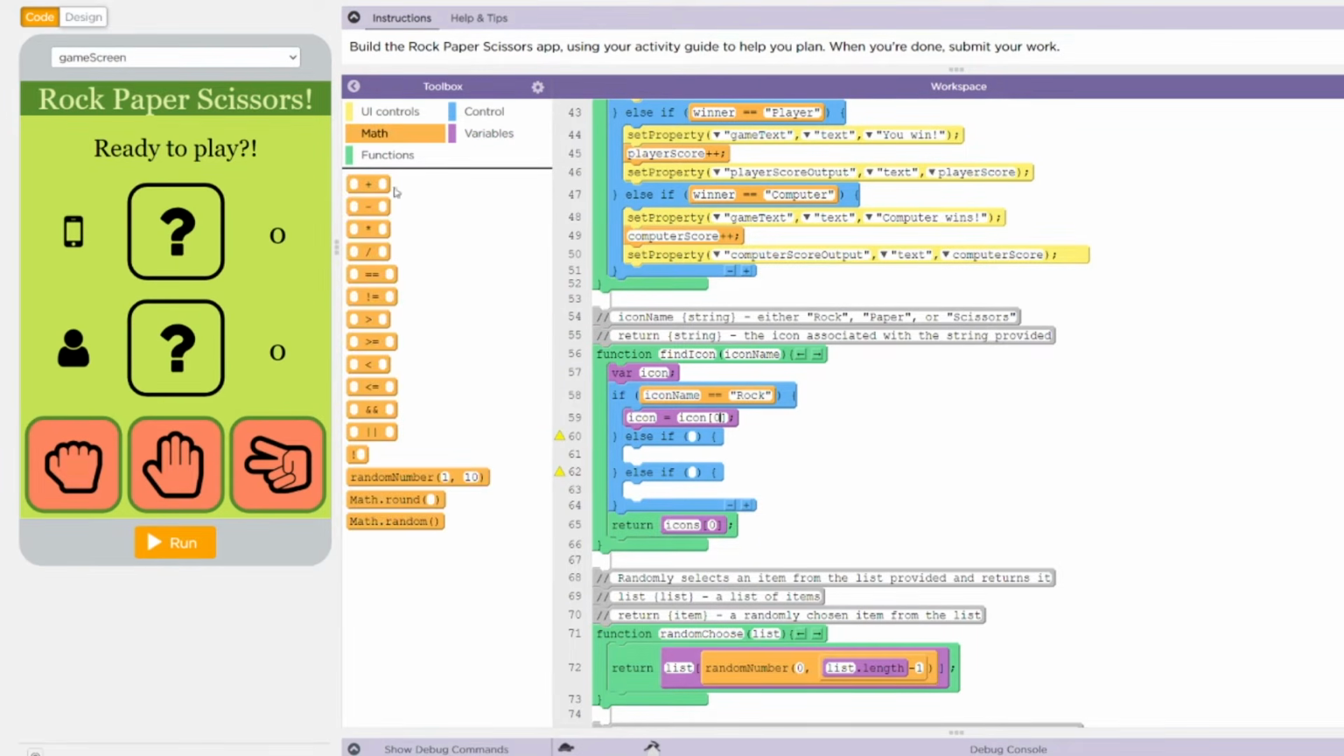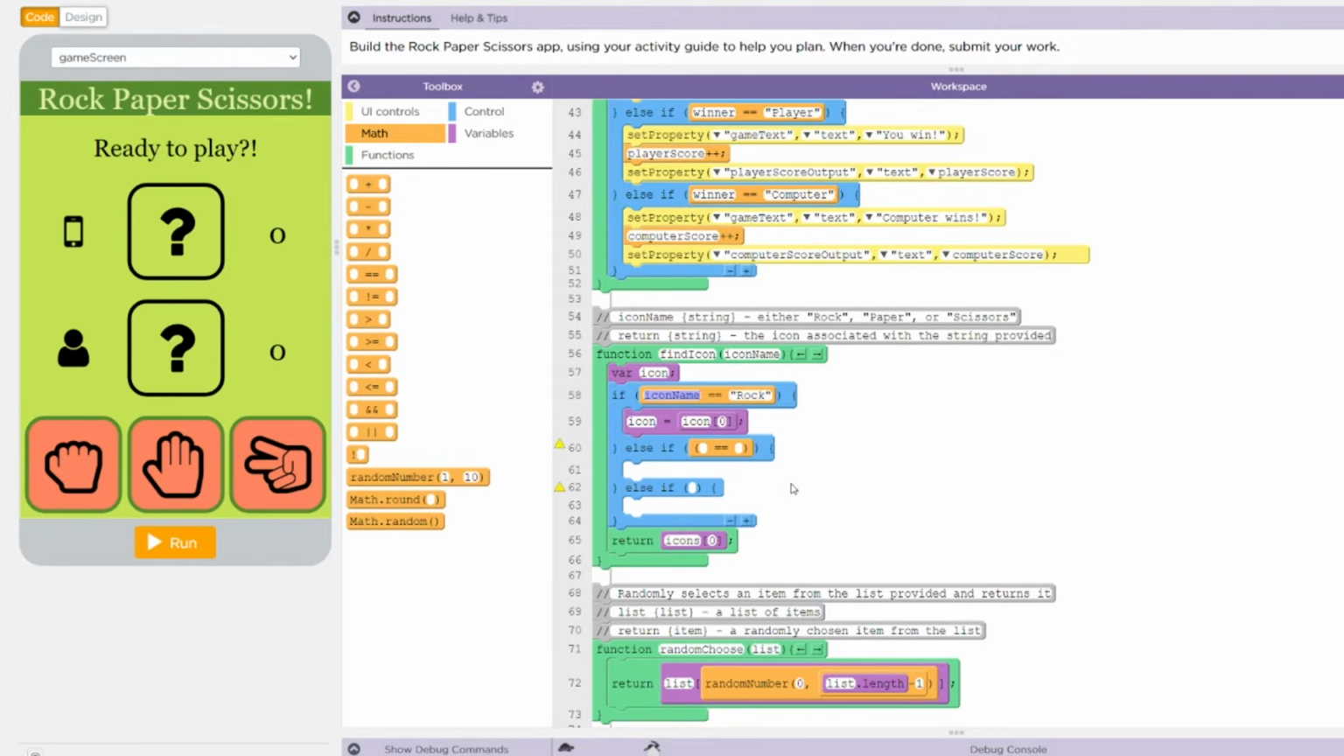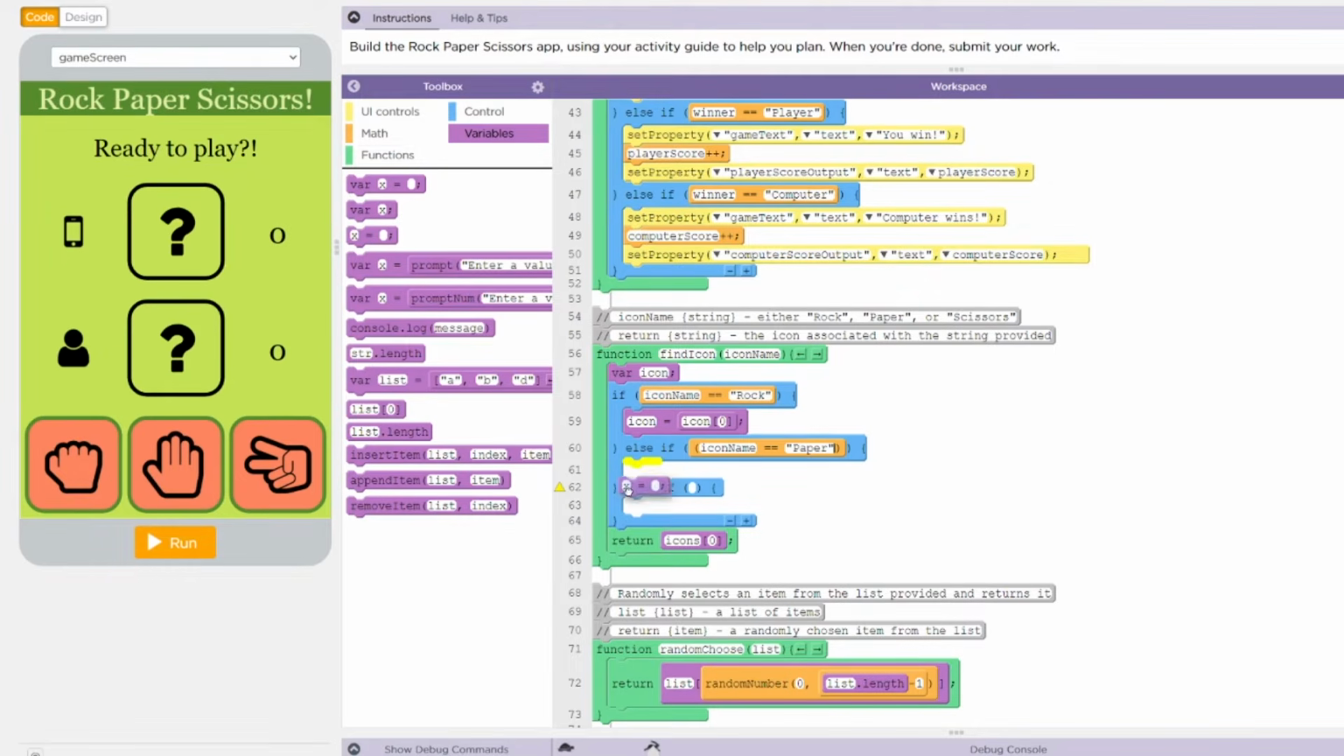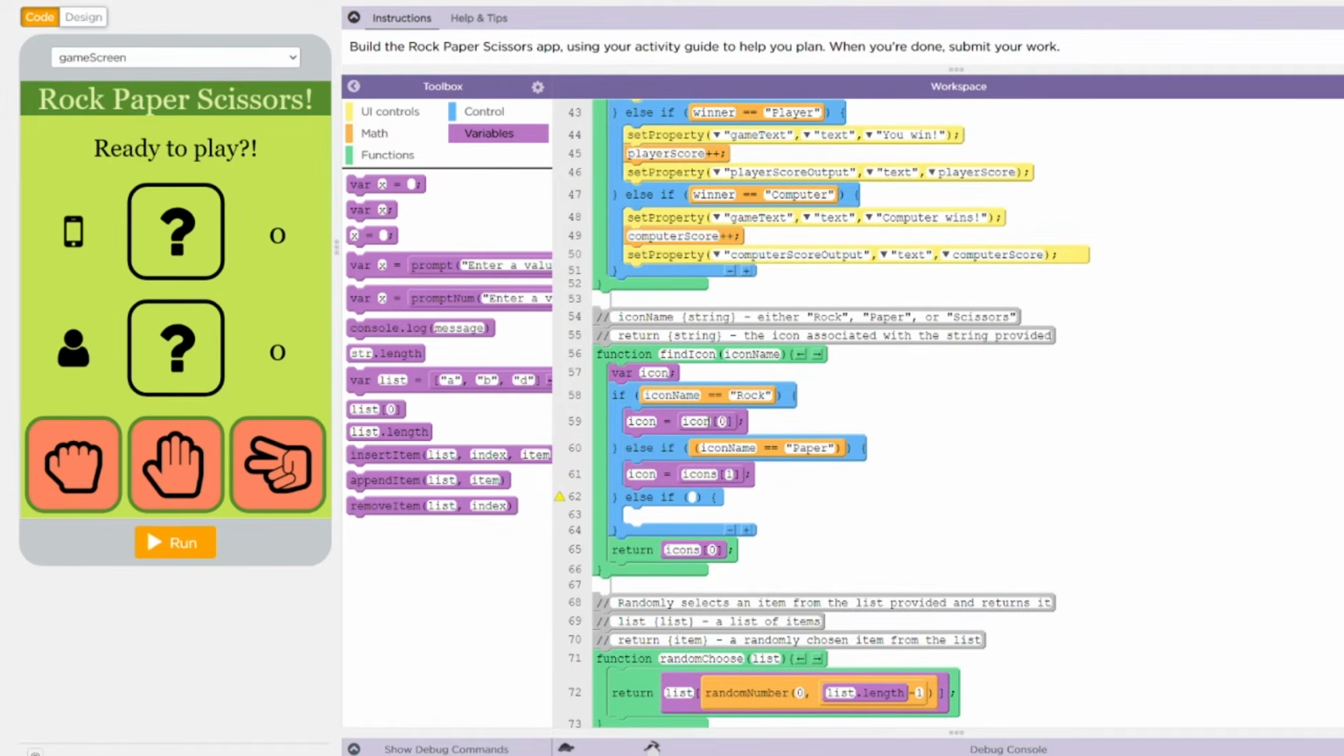All right, we're going to rinse and repeat. The next one here is going to be icon name again. And next we have paper. And in that case, icon is going to equal icon. It should be icons, kids, 1. Because the name up there is icons, just like it is down here, because that's what we're referencing. Icon is our new variable.